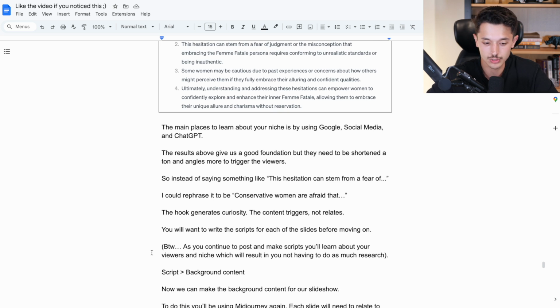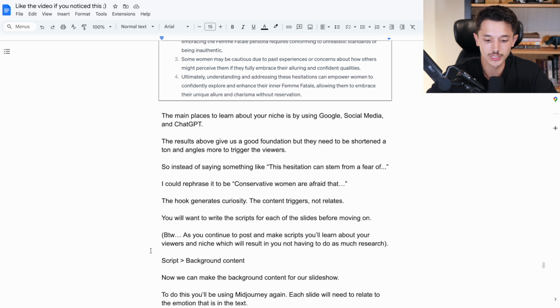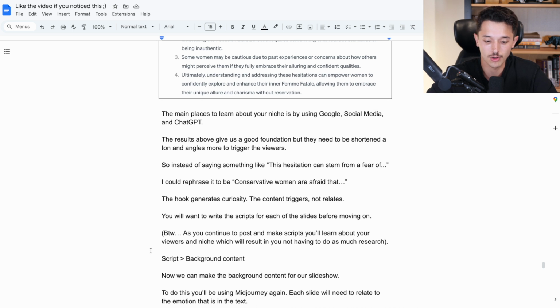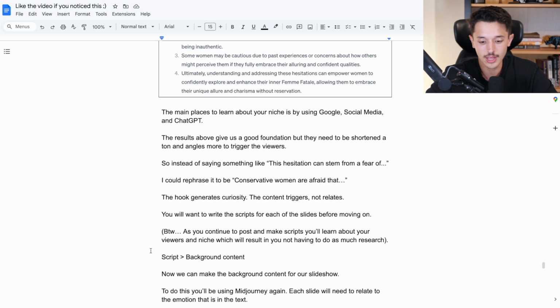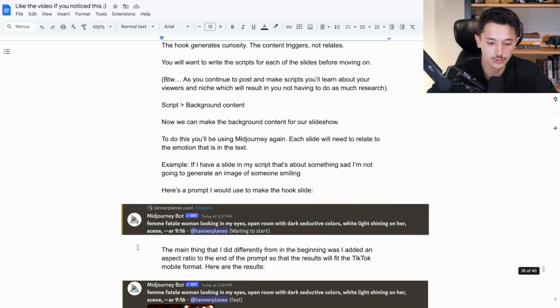But since we now have a script, we can make the background content for our slideshow. And to do this, you'll be using Midjourney again, like we did to create our profile picture. And each slide pretty much just has to relate to the emotion that's in the text. So if I have a slide in my script that's about something sad, I'm not going to generate an image of someone smiling. So based upon this hook, here's a prompt that I would use. It said, femme fatale woman, looking in my eyes, open room with dark seductive colors, white light shining on her, comma scene, comma AR 916.